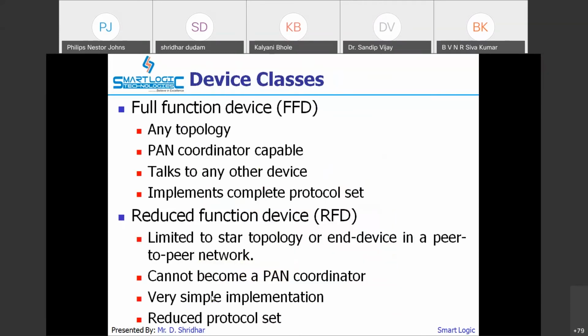There are device classes, as I mentioned, that define how the communication is established. There are 2 device classes in the low rate WPAN. The first is called a full function device, which operates in any topology, and it has coordinator capability. A full function device can talk to any device, so there are no special permissions required for that. So I can say that the full function device is a master.